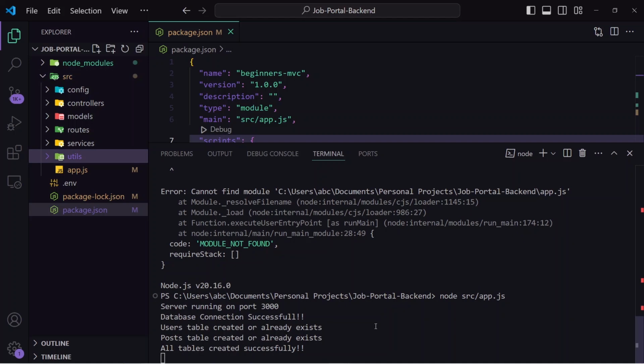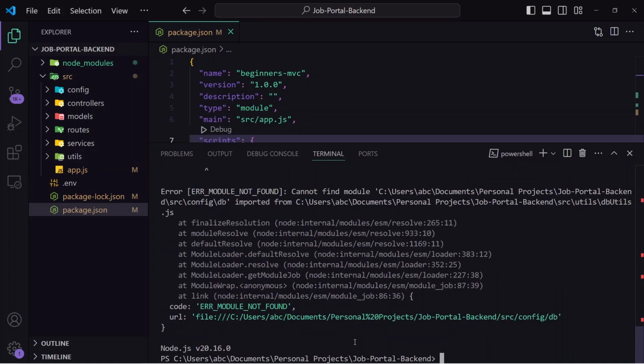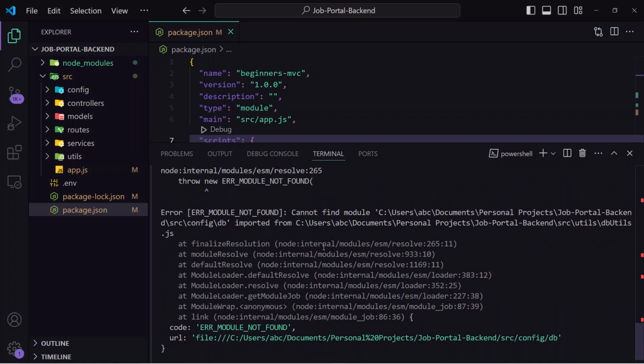The other way is that I have made some changes. Okay, so let me just stop the server, run it again, and now you can see I'm getting this error again, cannot find module, and this time the module name is db. Okay, and this error I am getting inside this file utils dbutils.js.